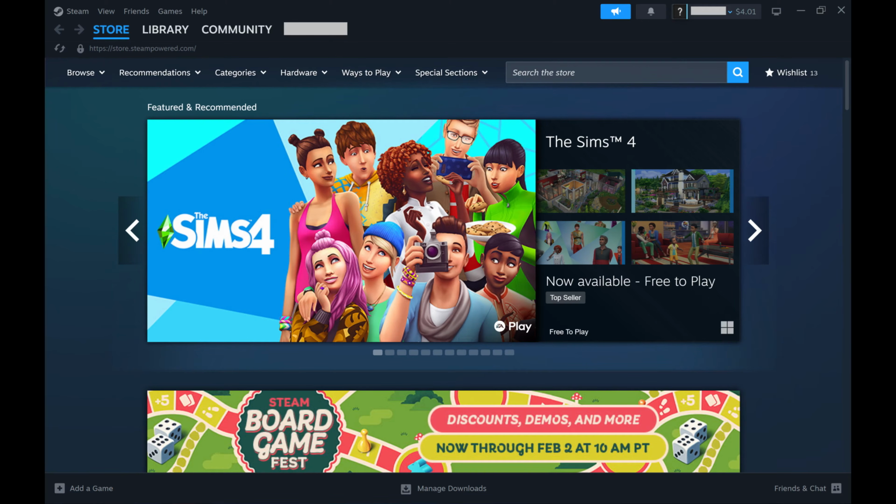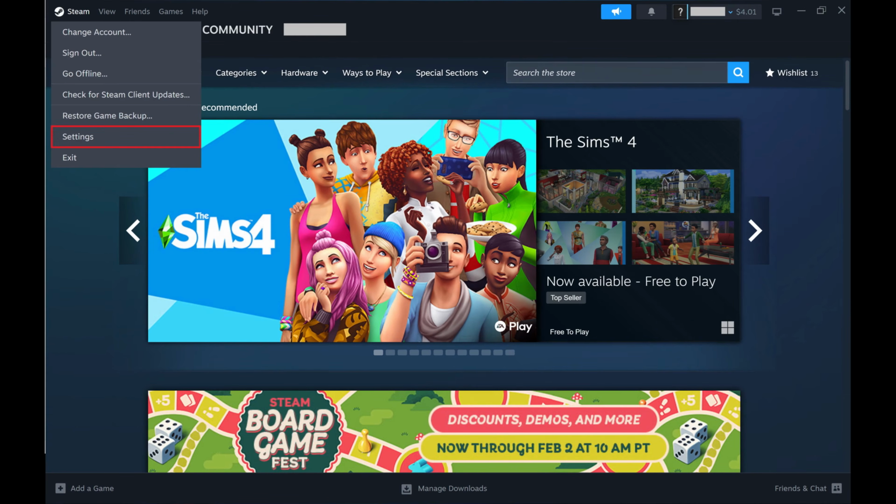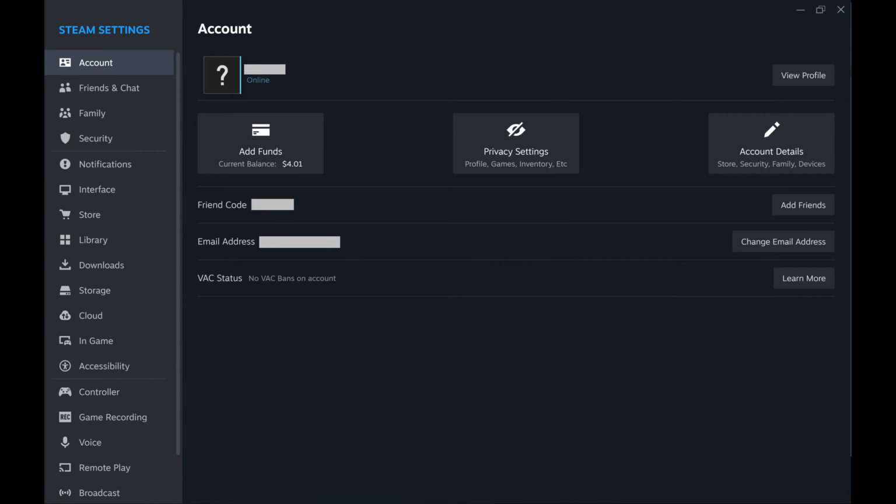Step 1. Open the Steam app on your desktop computer and then click Steam in the list of options along the top of your Steam home screen. Click Settings in this menu. Your Steam settings window opens.